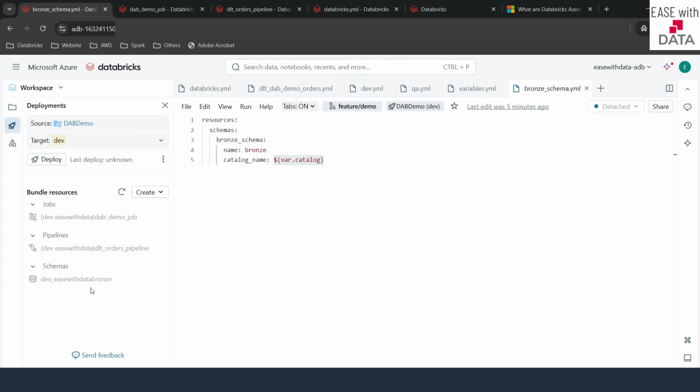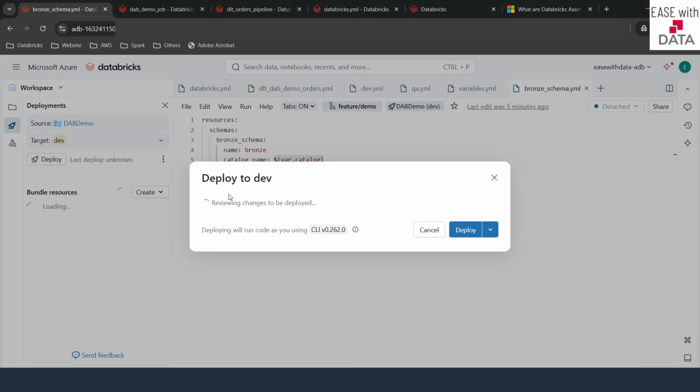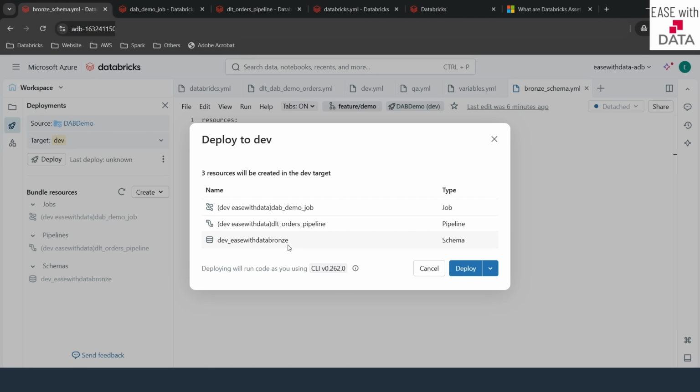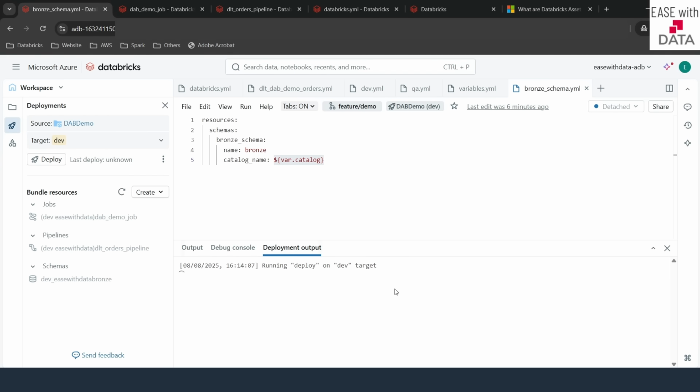Awesome. Now you can see everything is there, whatever we have configured. Now in order to deploy, we just have to click on this deploy button. Once you have verified all of the resources that will get deployed, just click on this deploy button. Now it will run the deployment here.